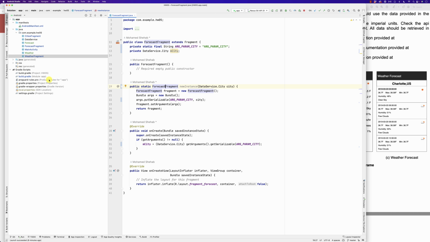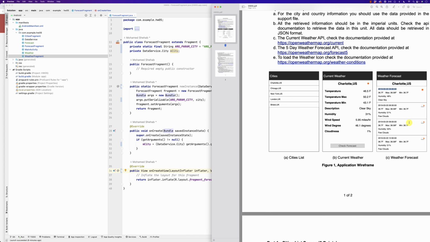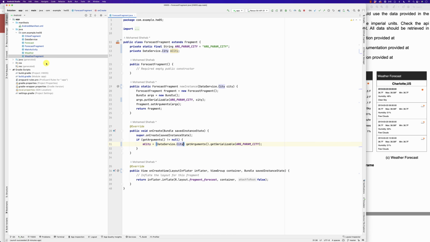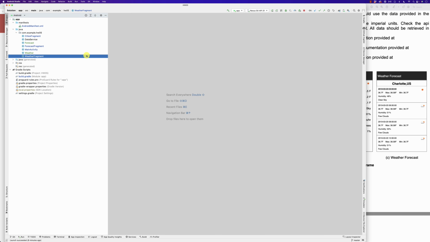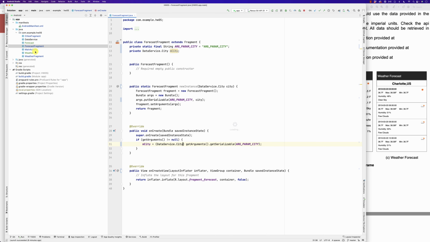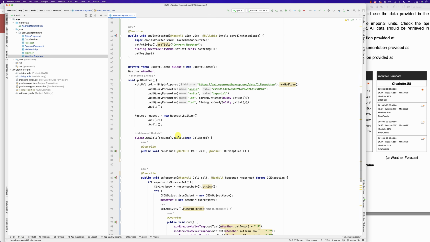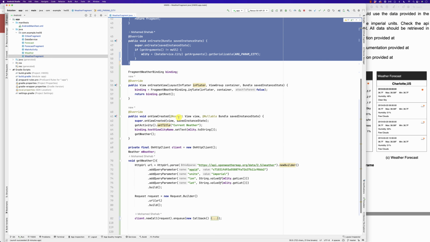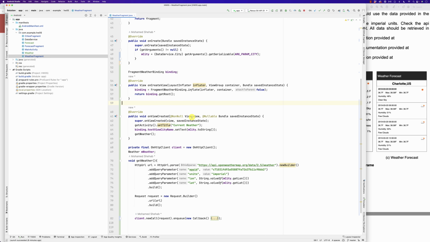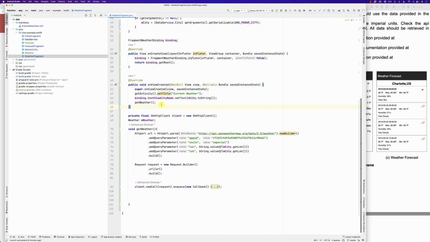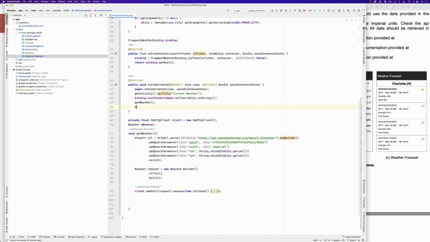All right, so let's go back here, and let's write the code to display all of this. We'll do that. But let's get to this screen. So to get to this screen, when we are in the weather fragment, when the user clicks the button, right? So basically, when you are here, binding dot button.